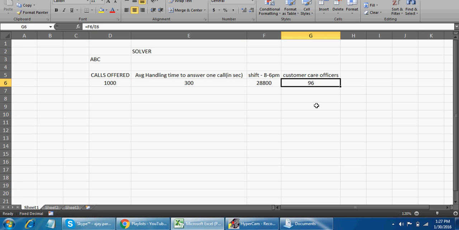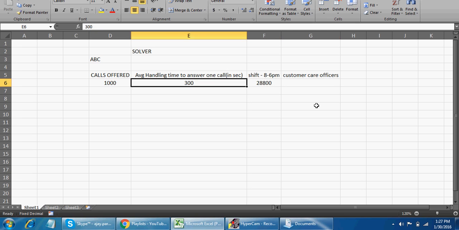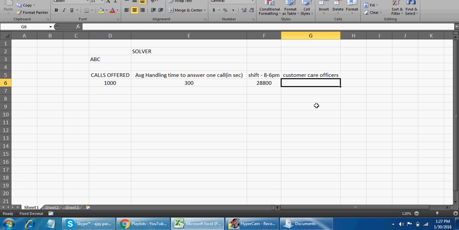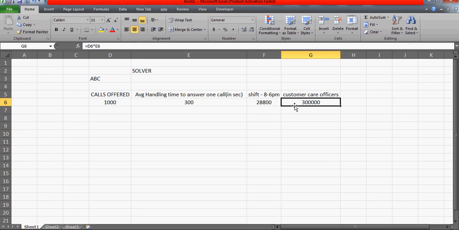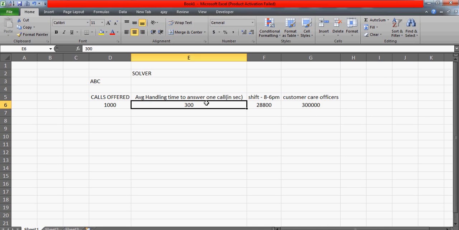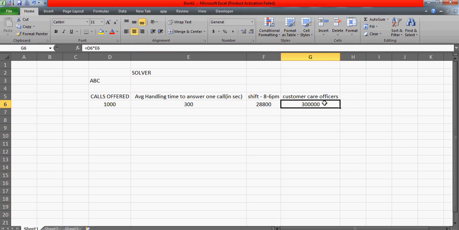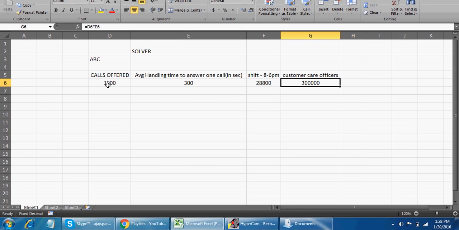So how many people do you need to answer 1000 calls, having a target of 300 seconds on every call, and provided that you can't log in beyond this hour, because after 8 to 6 the customer care will shut down, right? And nobody will call you. So in order to calculate it, we are going to multiply 1000 calls with 300. Now this will give me how much time I really require to answer 1000 calls. When you multiply it, you see it's 3 lakh, 300,000 seconds. Remember, it's seconds. Now 3 lakh seconds you need to answer 1000 calls, right?